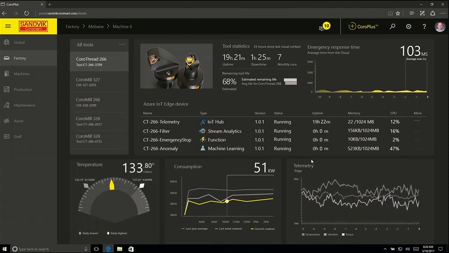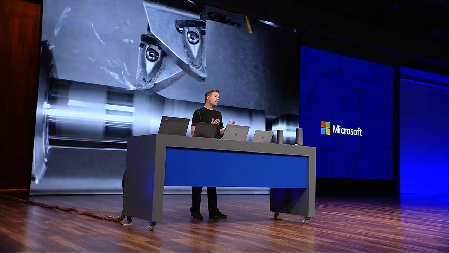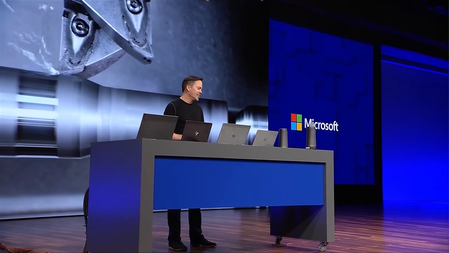This is the power of Azure IoT Edge, and it's the power of an intelligent cloud working in harmony with an intelligent edge. Thank you very much.